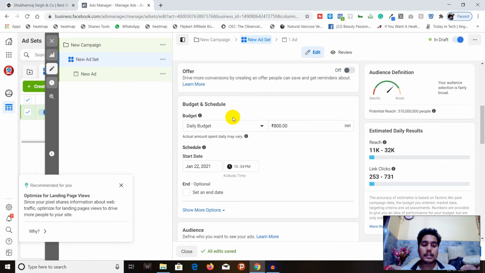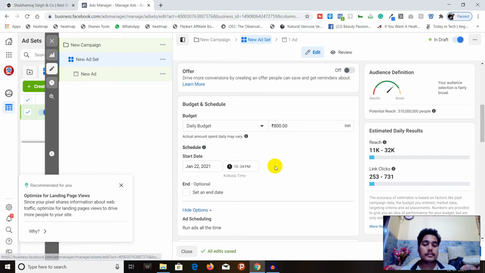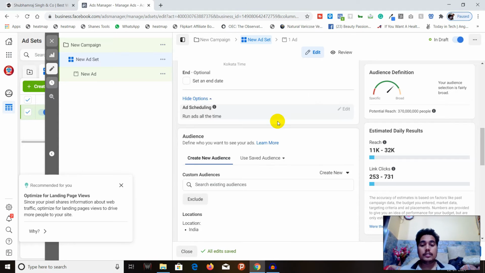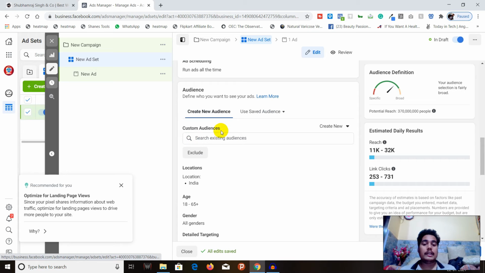So as I told you, there is also a budget at the ad set level as well. So this is the ad set level budget. You can select a daily budget or a lifetime budget. You can select the start date, you can set the end date. You can also select when you want the ad to run. You can see the audience, you can create a new audience, you can use a saved audience from your custom audience, or a lookalike audience or whatever.